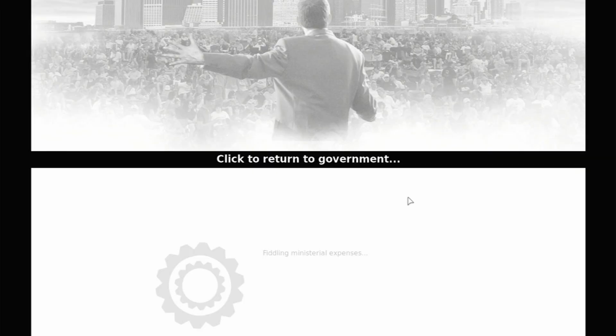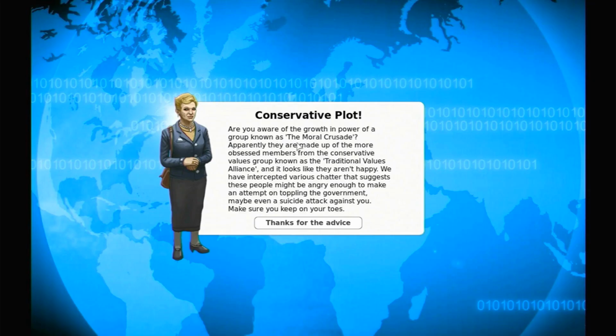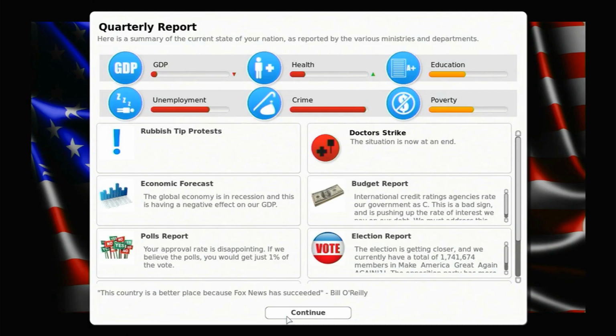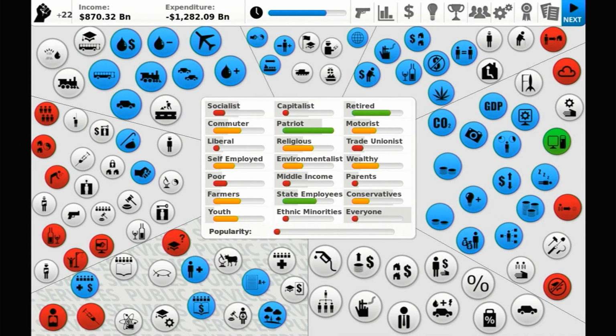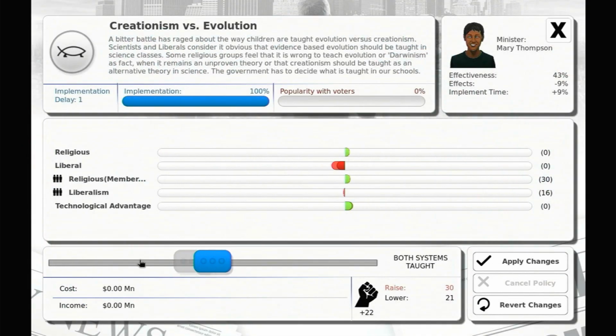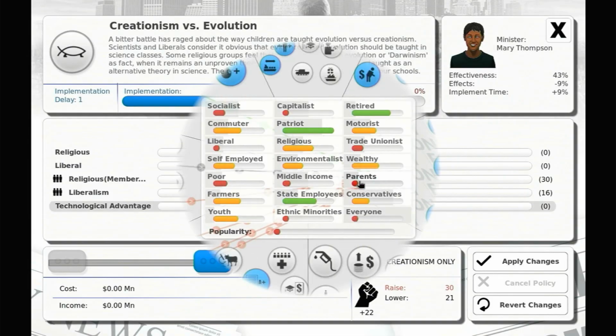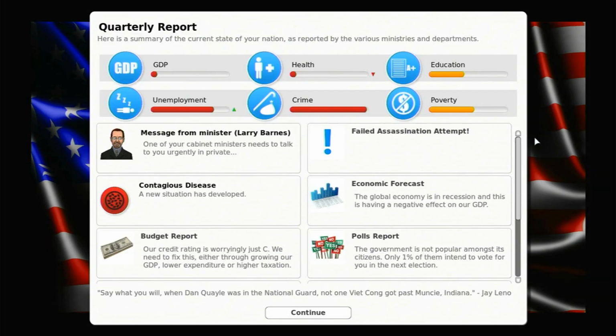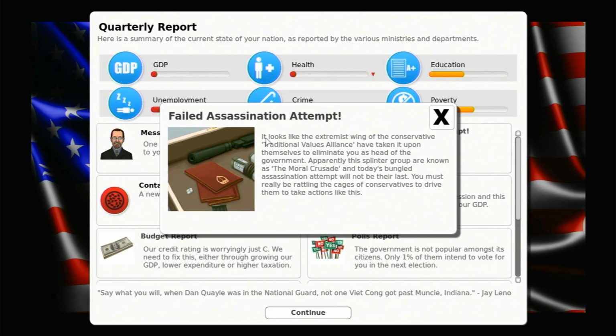That was so wrong. A conservative plot. Oh no. Don't worry, I'm gonna fix that immediately. Watch this. Done. Failed assassination attempt. It looks like the extreme wing of the Conservative Traditional Values Alliance.